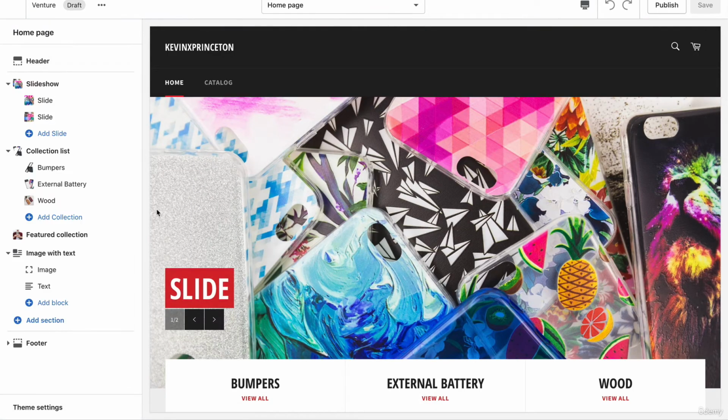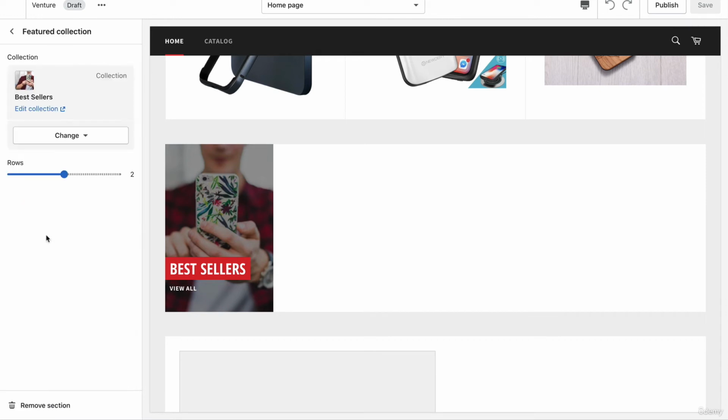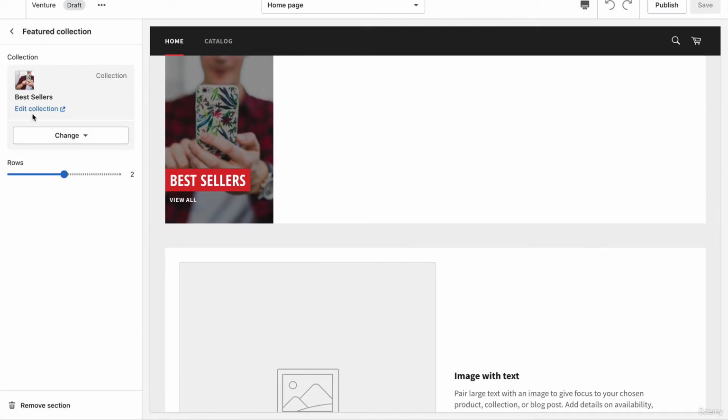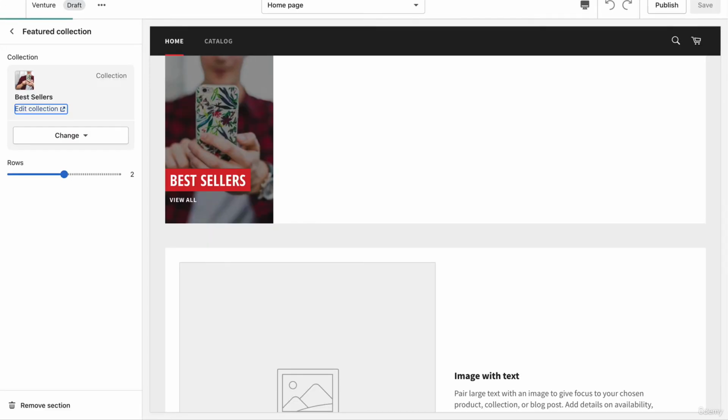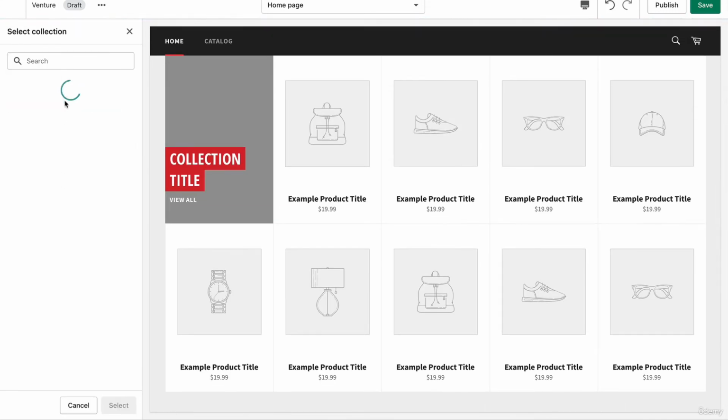The reason I wanted to do that is because I want to show you what it looks like. So you can see that by default, the featured collection, if I click on it, has already selected the bestsellers collection. But if I wanted to change it to a different collection, I could click edit collection. Oops, no, I want to click change, I'm sorry. Click change. You could click remove collection, and then you could choose a different collection. You could choose any of your collections.